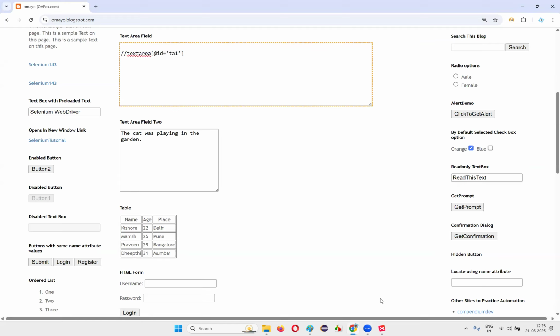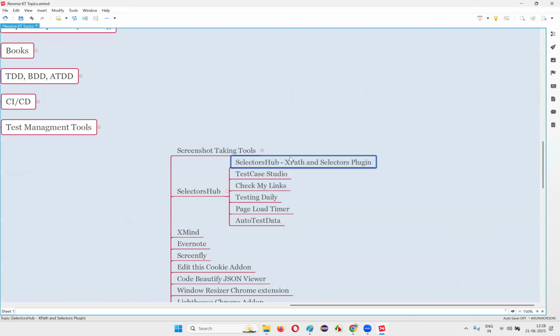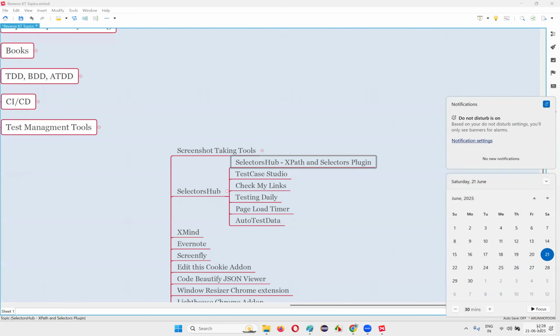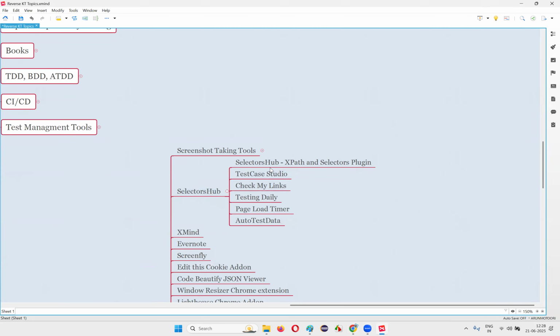Fine then. So for today we are good, guys. I've taken more than 1 hour of session today. In the next session, we'll continue with the next tools. There are other tools like Test Case Studio, Check My Links, Testing Daily, Page Load Timer, Auto Test Data. I'm going to cover them in the next session, that is tomorrow at 11 a.m. I'll be posting the details in the WhatsApp group. You can attend the session where I'm going to cover the upcoming tools for you.